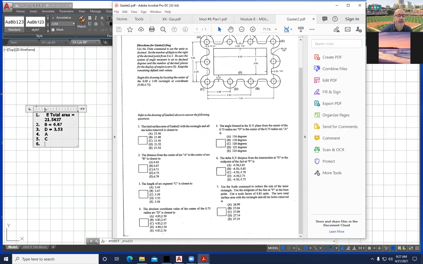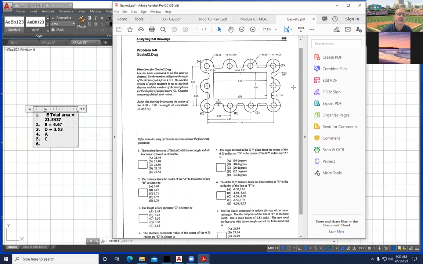And then if we look at 6, the delta XY distance from the intersection at E to the midpoint of line F. All right, so what they're saying, the intersection of E, they're saying from this center line or the quadrant from E to the midpoint at F. So this is a good OSNAP exercise. And what they're asking for again is a distance command.